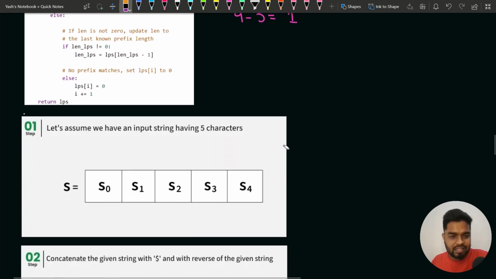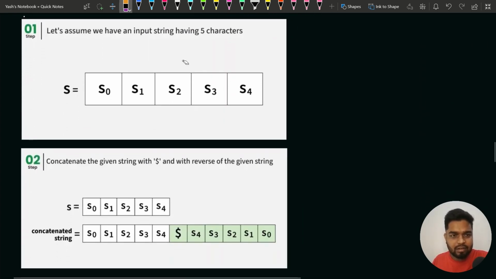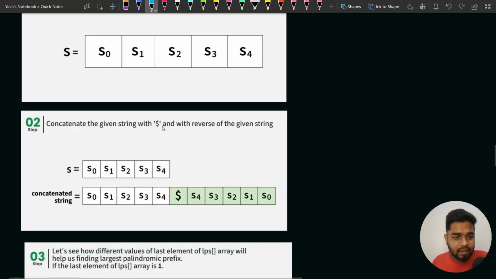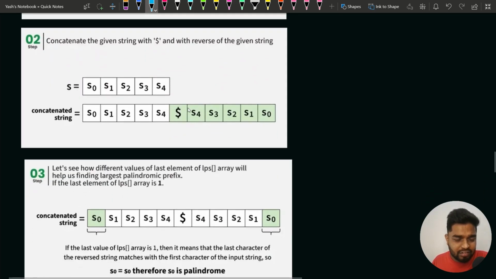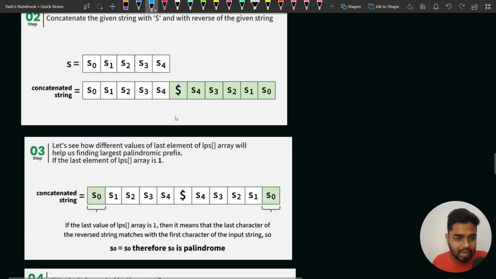So let's see one more thing. Let's see a dry run. Let's assume that we have an input that is a string s which has characters s0, s1, s2, s3, s4. Then if you concatenate dollar here, this is how it would look after concatenation.